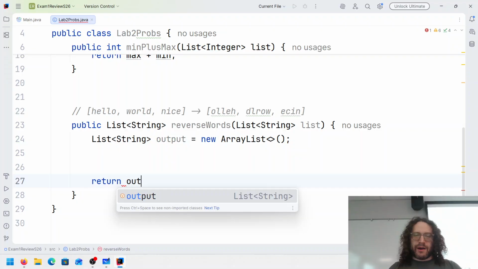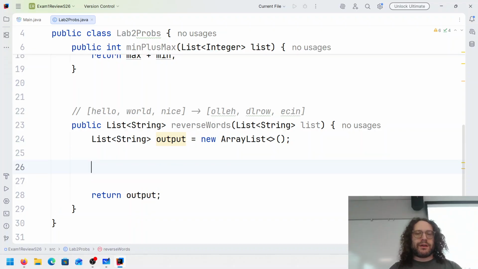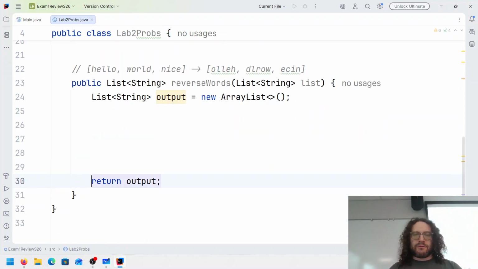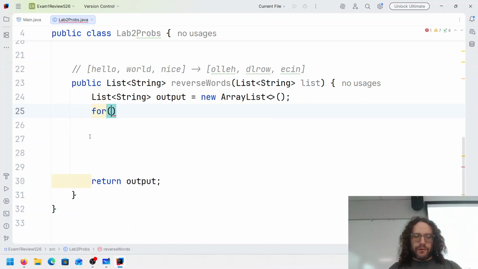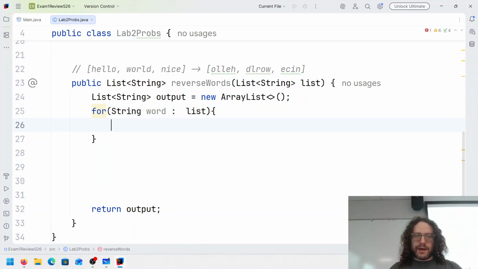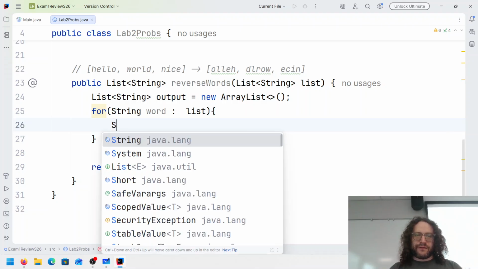Will that change the runtime? We'll find out. This won't. This probably won't if we do it the way. So this time I'm just going to do a for each loop just to be different. For string word in list, right? I need to basically reverse the word, okay? I'm just going to do that as a function here.